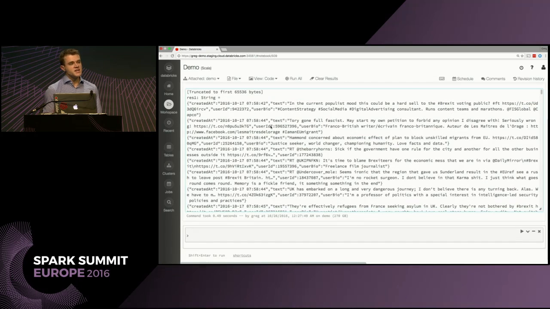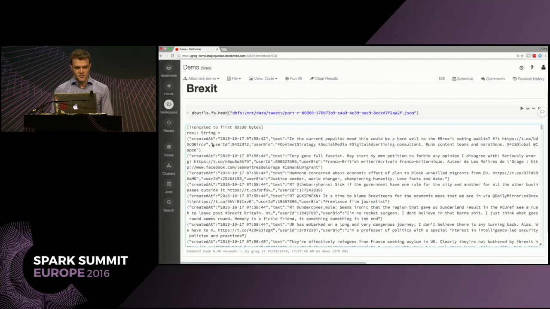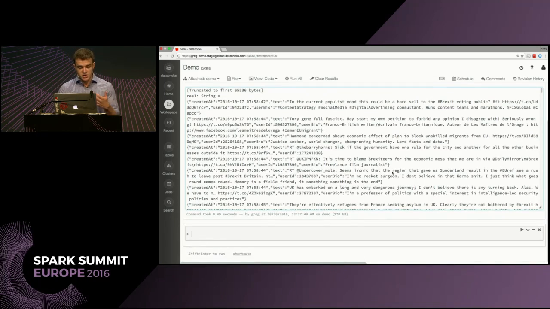And what we're going to see is that this is just a collection of JSON blobs representing tweets. Here you can see we've got a created at field, the text of the tweet, and some information about the user. But there's not a lot of structure here. It's going to be hard for us to really extract from these raw files to do any real data analysis.